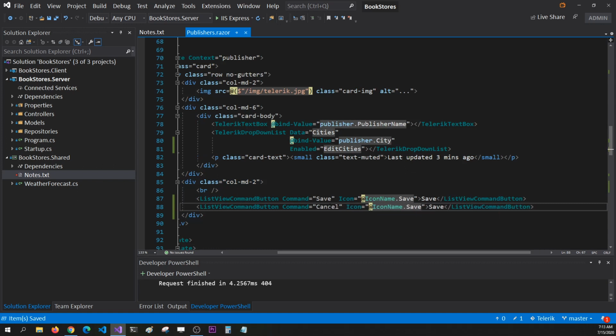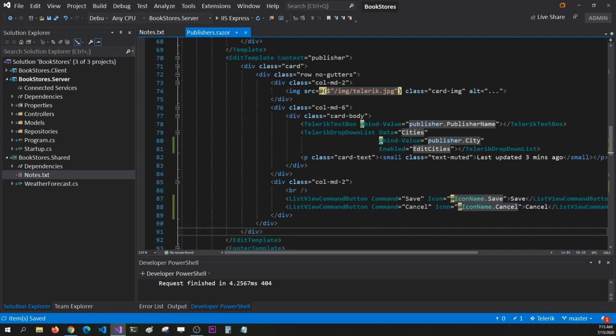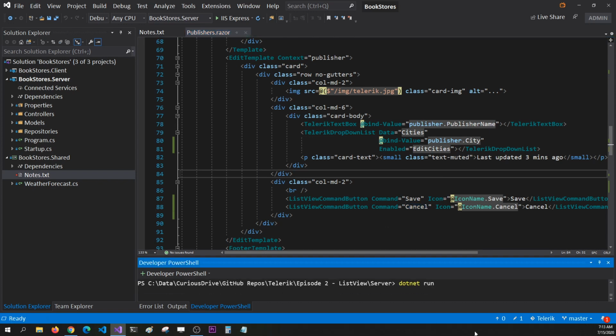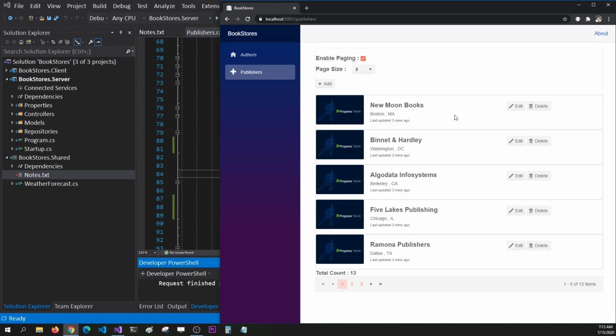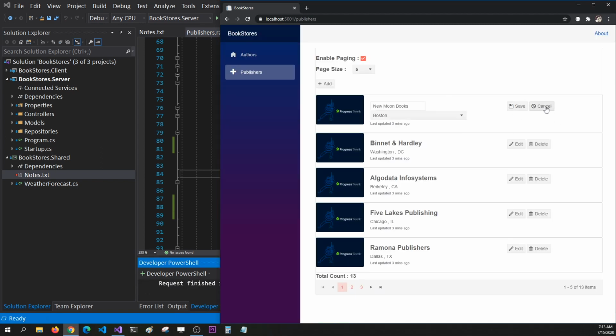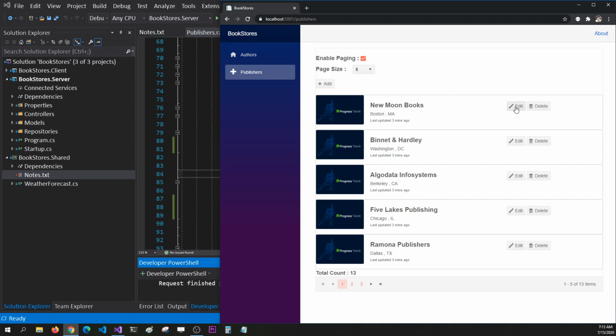It's going to be cancel. The icon is going to be cancel, and the text is going to be cancel too. And I don't really need to handle this event to have the cancel button. Cancel button works just fine. So I'm going to run my project and see how that works. Whenever I click on edit button, I have this cancel button now, so I can get out of my edit mode. That's pretty sweet, right?